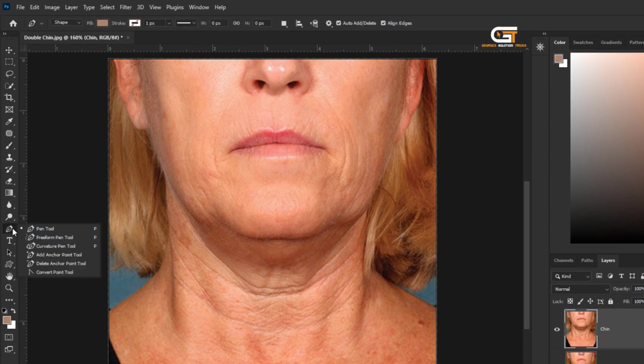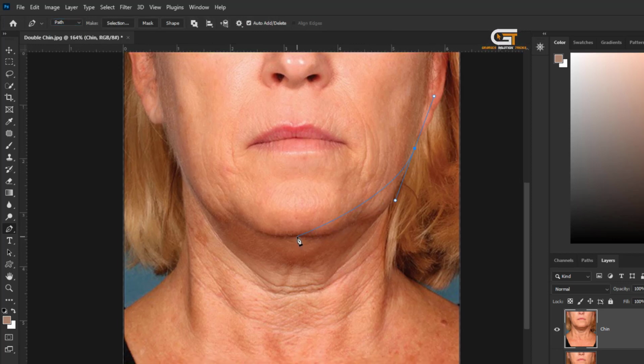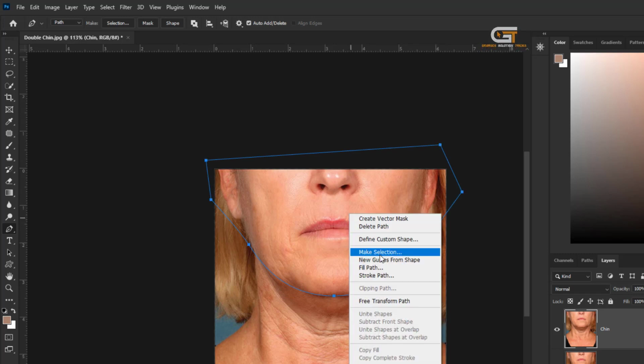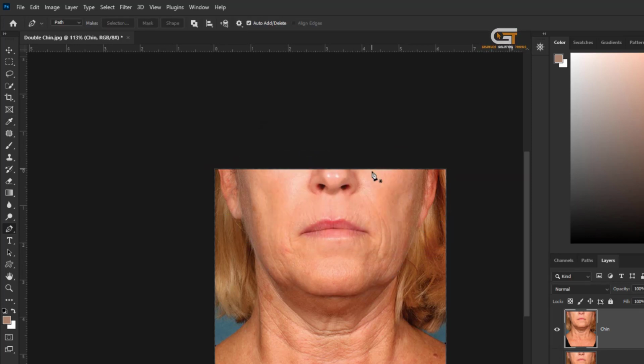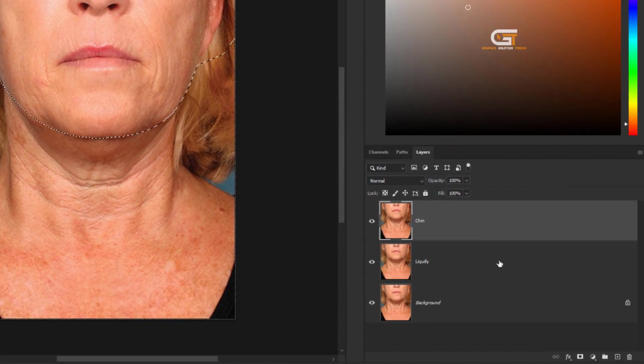Select pen tool from the toolbar, go to the top bar, choose path and create a path around the mouth. If you want to remove double chain, right click and make selection. Click on the mask icon.